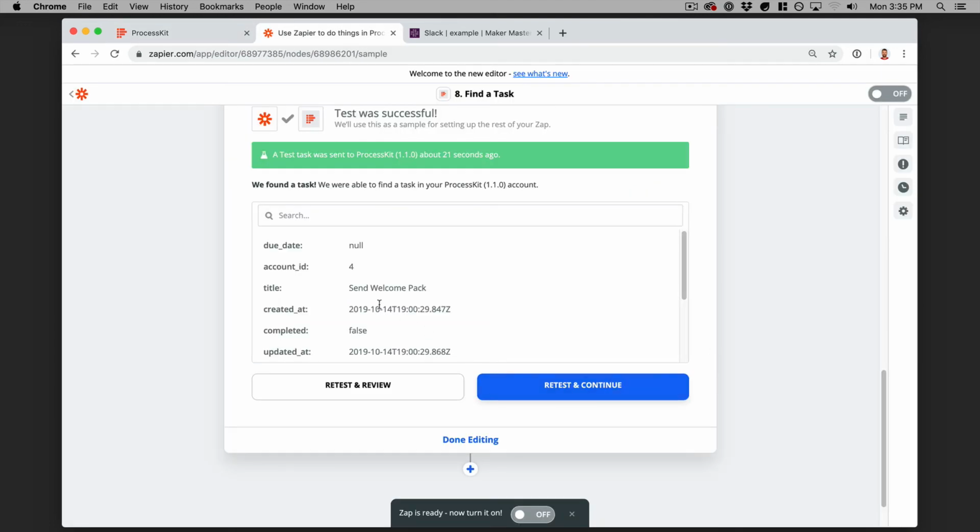All right, so now that we've identified that task, we can move on and do other things with this task, like mark it as complete or assign people to it. I'm going to do those things in separate videos, and we'll take it from here.